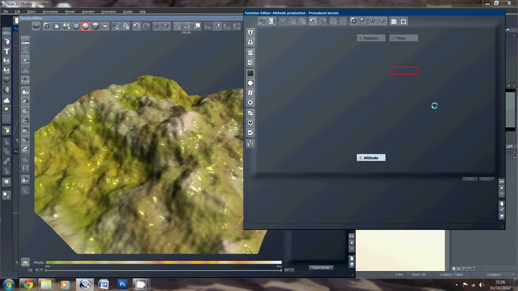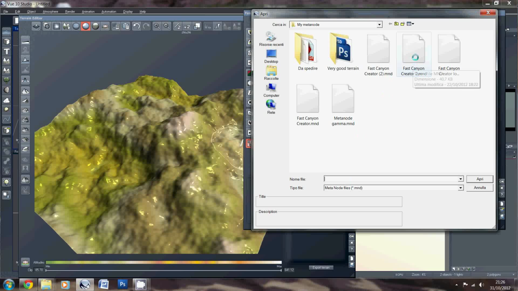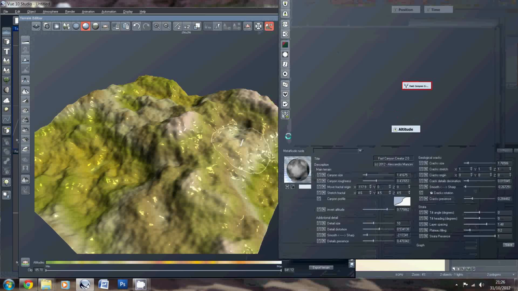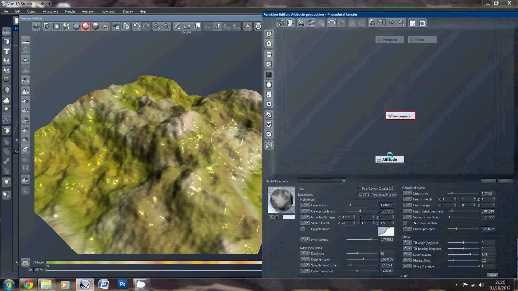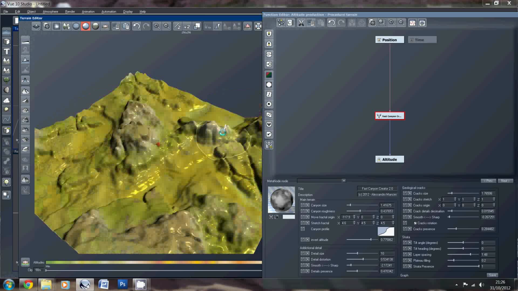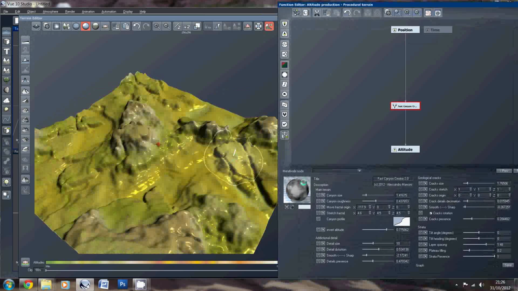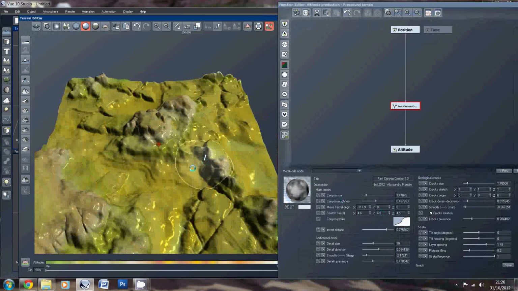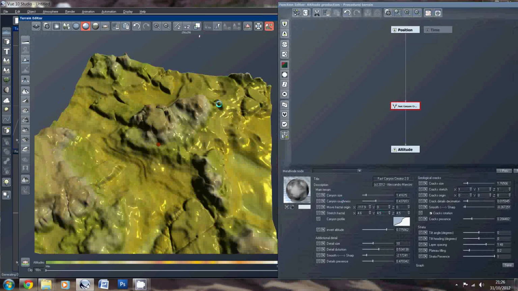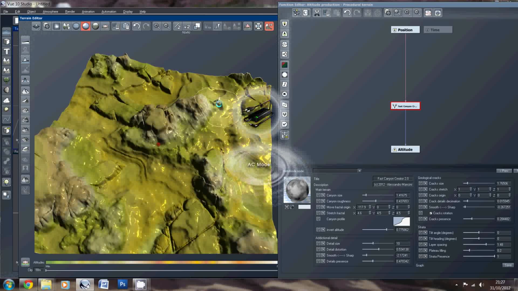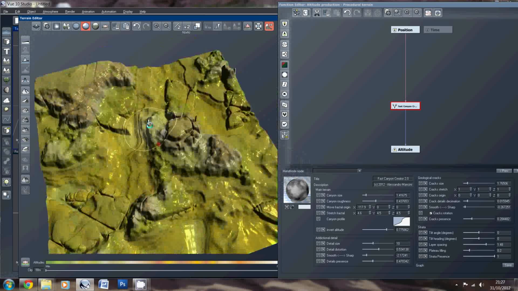Now, clicking anywhere, you can click on the Load Metanode button and select the Fast Canyon Creator Metanode. Now you select the altitude and connect the altitude to the metanode and the metanode to the position. Okay. Now you will see the terrain generated by the default settings of the metanode. Let's increase the resolution a little bit. Okay. Now you can see the details of the terrain better.